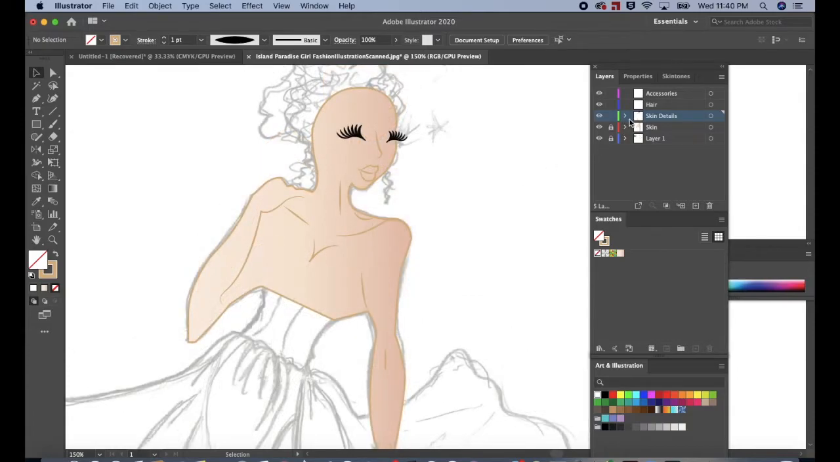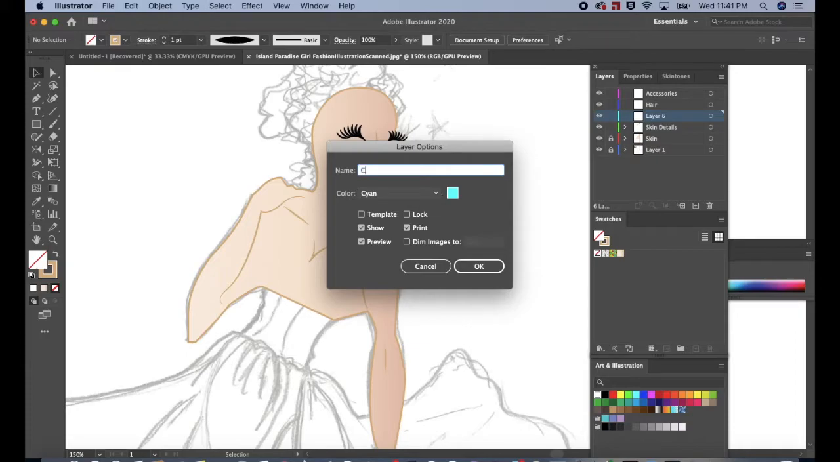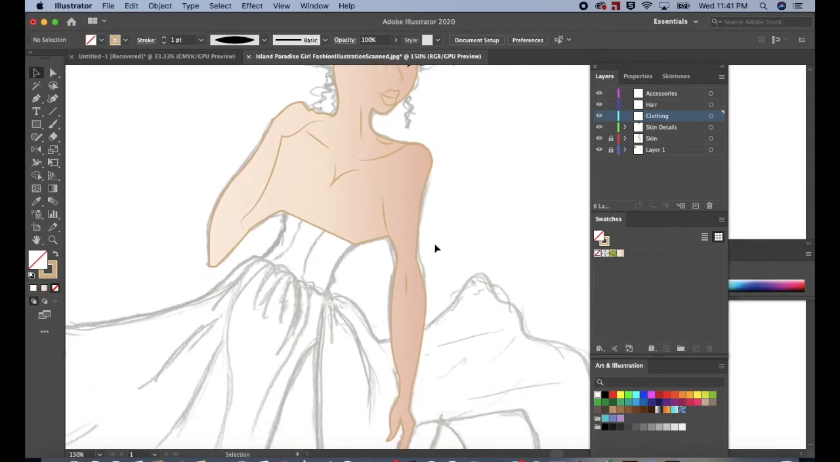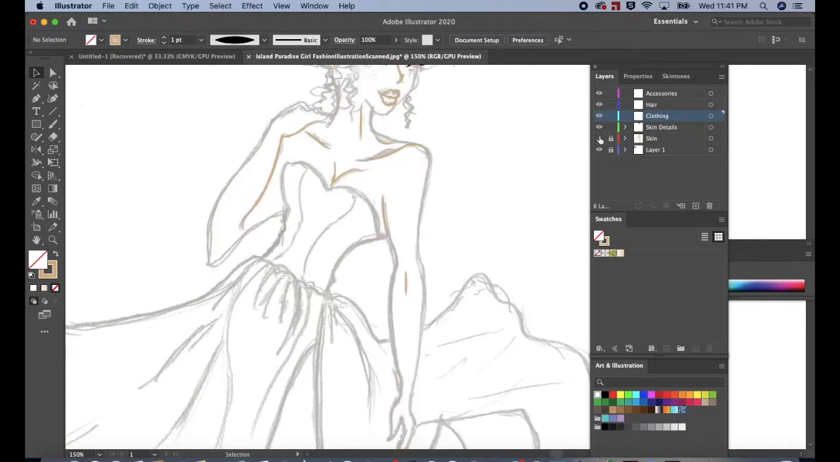Oh my goodness, I didn't put anything for clothing. So, okay, where it says skin details, I'm gonna put another layer on top of skin details and name it clothing. Click OK. And for now, let's turn off this layer right here because it's blocking me from seeing what I need to see. In the clothing layer, which is above the skin layer, I'm going to draw the bodice.